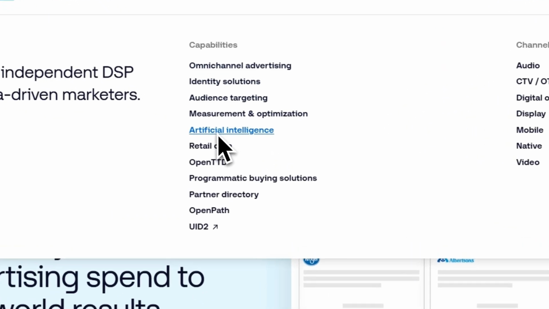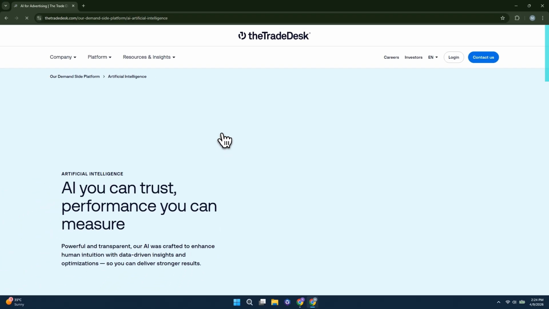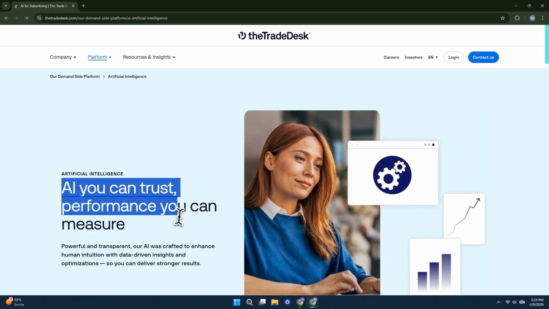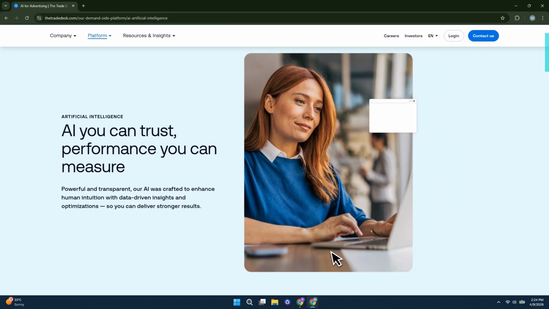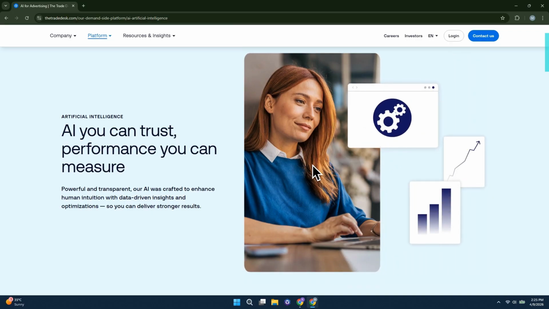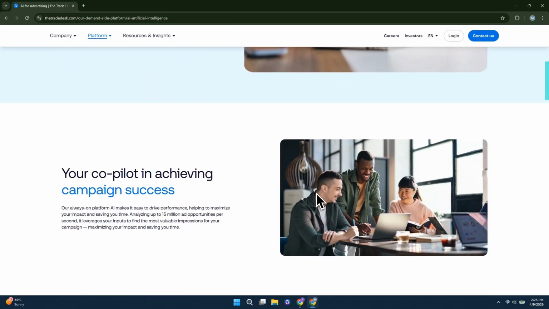Next is artificial intelligence. It plays a significant role in enhancing the platform's capabilities. The Trade Desk uses AI-powered tools like Koa to analyze large volumes of data and predict which ad placements are likely to perform best.